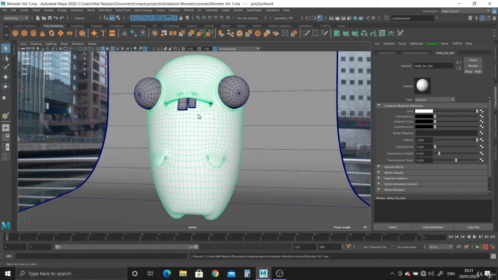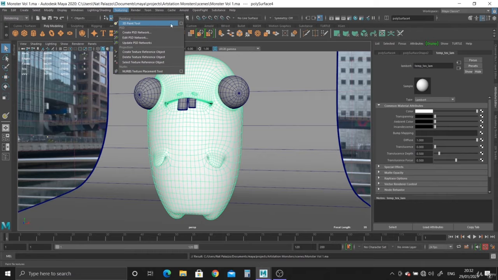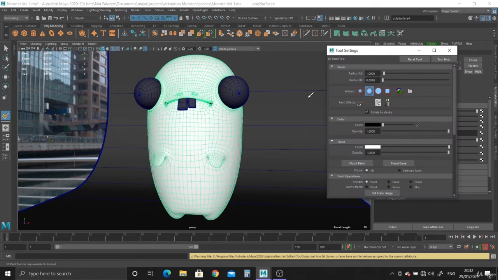And so what do we need to do next? Well, we're in the modeling menu set here. Click on this little triangle here and select rendering. When you do, these options here change. I'll do it one more time. You can see, boom, they change. So I want to go into texturing and grab the 3D paint tool. Click open the options box.